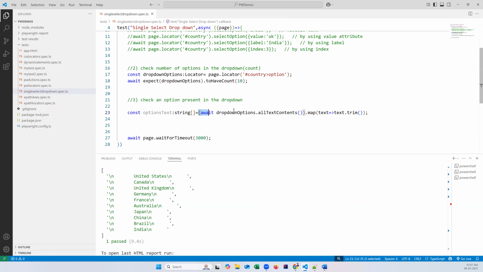This returns an array, and on top of the array we are applying map. Map takes each and every option one by one into the text variable, and inside the arrow function I have trimmed the value. After trimming, it returns the actual value into the options text. I'm not changing the variable; the variable still remains the same, because the map method returns the array itself. After trimming all the values, it returns the array itself. So this is our target array now.